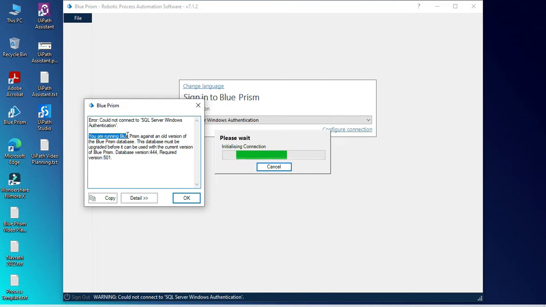That shows that you are running Blue Prism against an old version of the Blue Prism database. The database must be upgraded before it can be used with the current version of Blue Prism. Database version 444 is the current version, and the required version is 501. So let me show you how to fix this issue and how we can upgrade this database version to 501. We click OK.